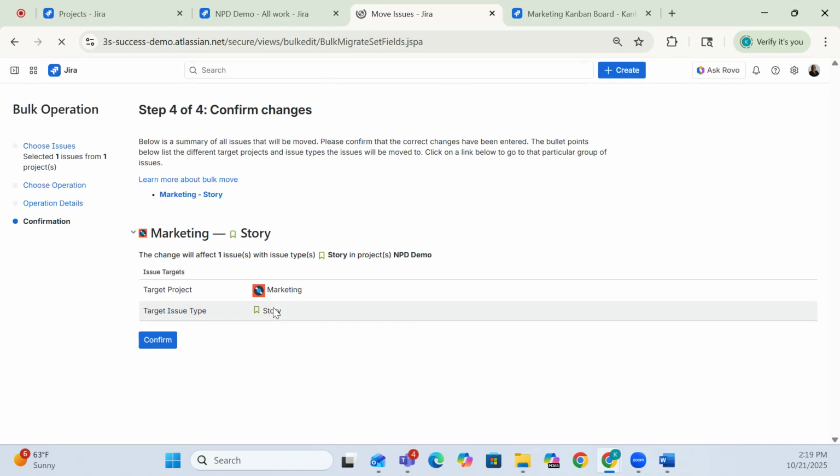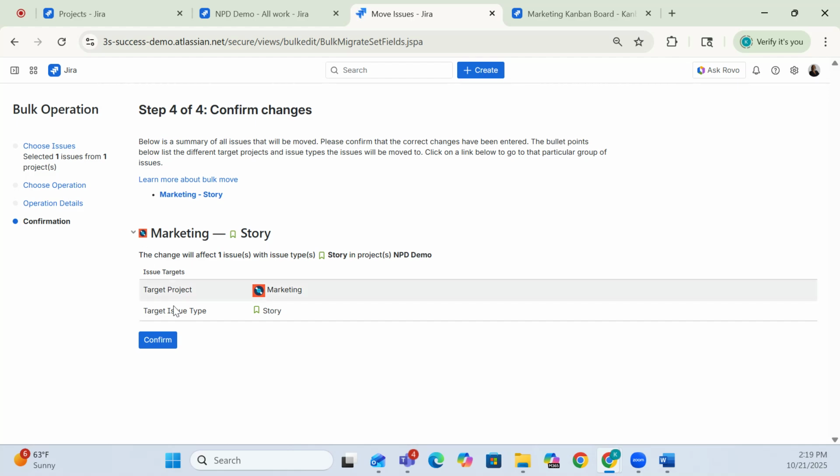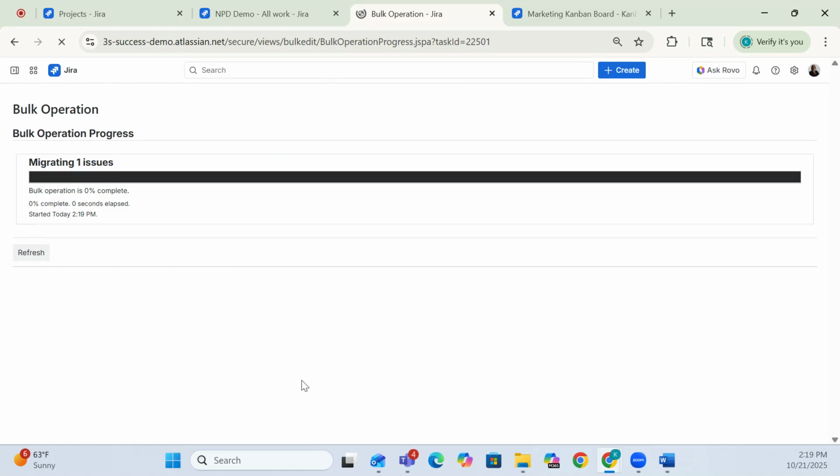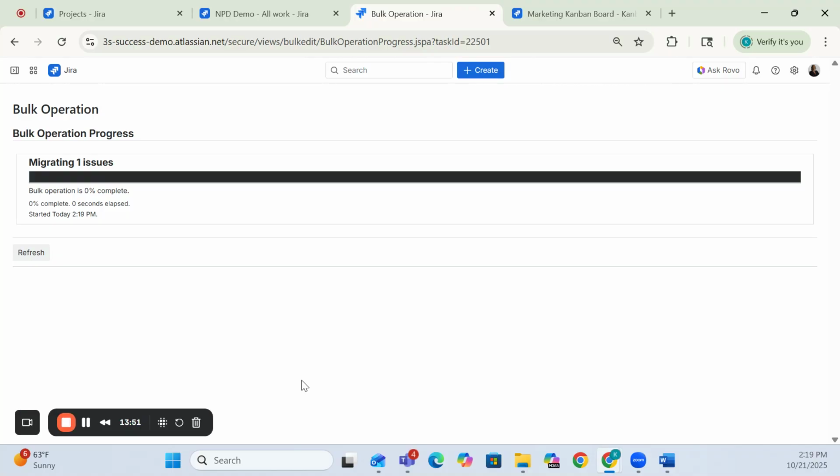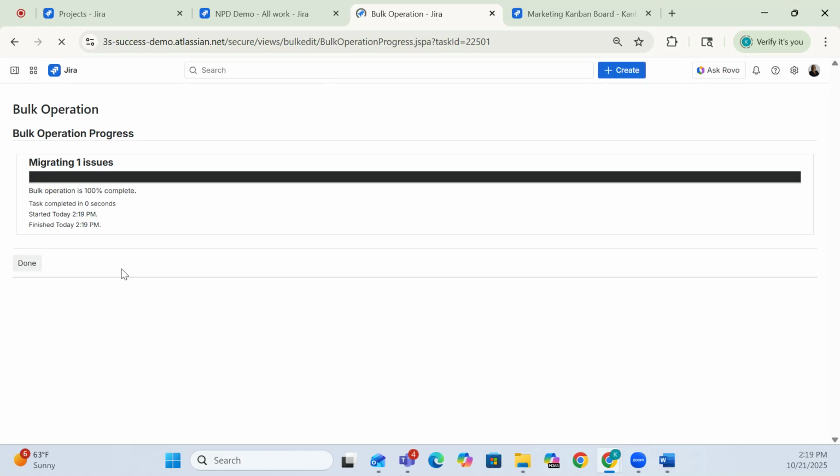So we're going to go ahead and select next. And here it's asking you to confirm the changes, that the target project you want to move it to is marketing, and the target issue type or work type that you want to move it to is a story. Those are accurate in this example, so we are going to select confirm. And we're going to wait for this migration and moving the task from one project to another to complete. Now we're going to select done.